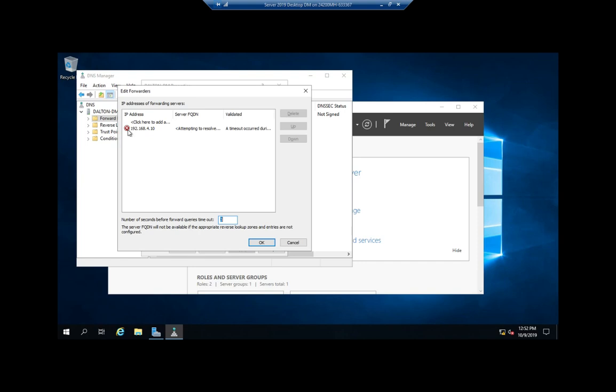You'd actually put in the IP address of your DNS server that you want to forward it to, that you want to use to forward to the internet. And then it'll identify the FQDN, and it'll say, yes, it validated it, instead of this timeout occurred because it couldn't contact it. And then that would change to a little green check mark. And that's going to say, hey, this is a valid forwarder.